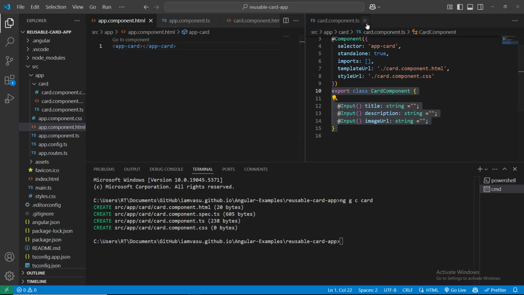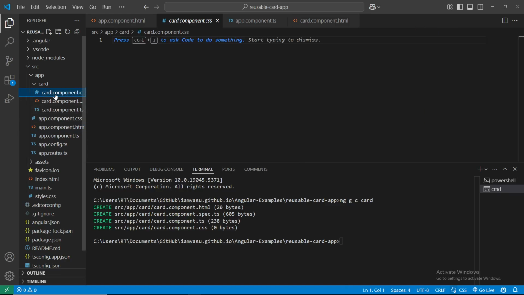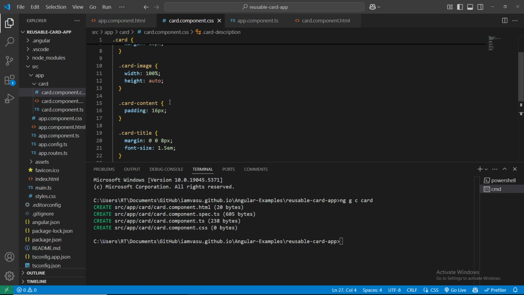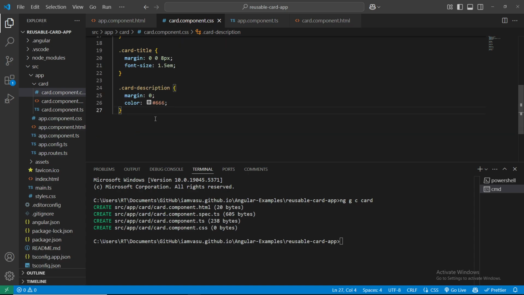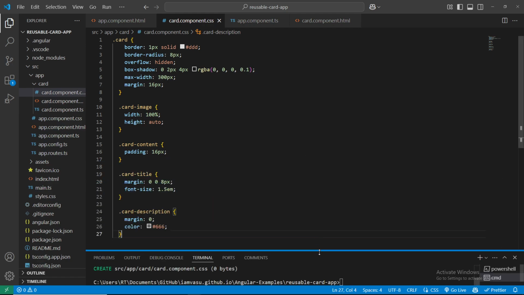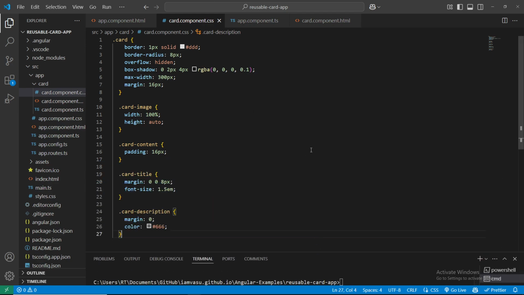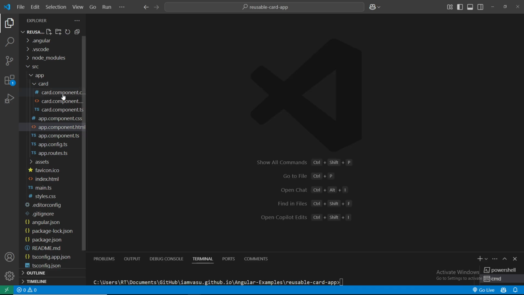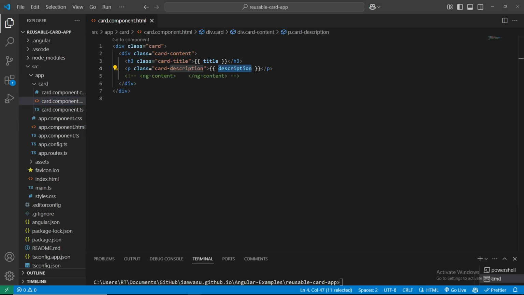All right, so I'm going to close all the files. We'll go to card.component.css. You can directly copy and paste the code over here, so it's not required to explain everything. Basically I have added styles for the content, title, description, color, and everything. You can get this code from the description, in the source code, or you can pause this video now and type it down as well. All right, so this file is done, and we'll check file by file what is still missing.